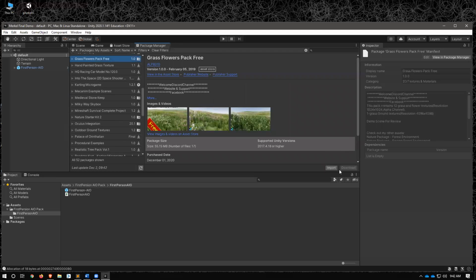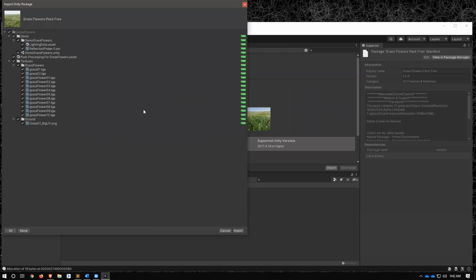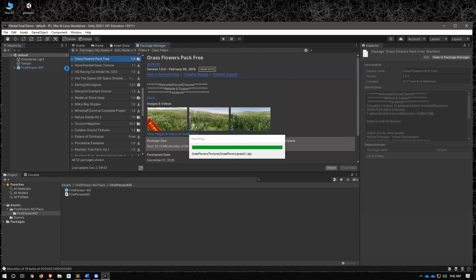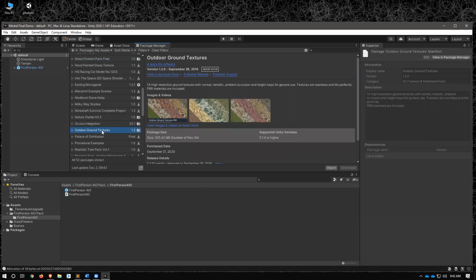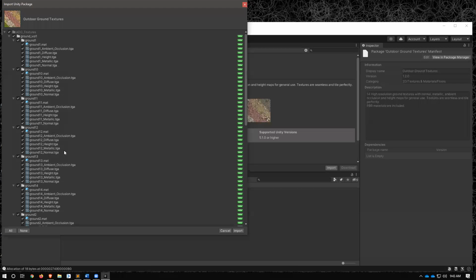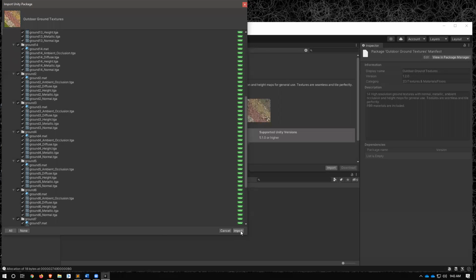I might as well import it. I'm not really going to use that one for my stuff. Import it. It's fine. I see it. Oh, there it is. Outdoor texture. Yeah, that's the one I want. Just to keep it really simple, I'm just going to import this one. I think there's a demo scene in here. Nope. Import. Let's just call that good.